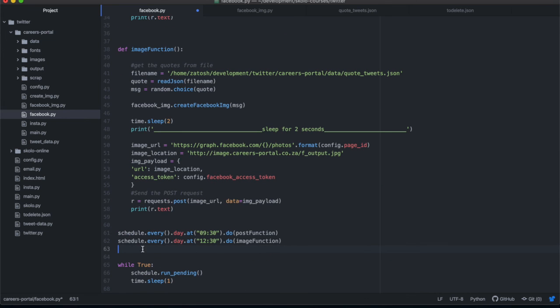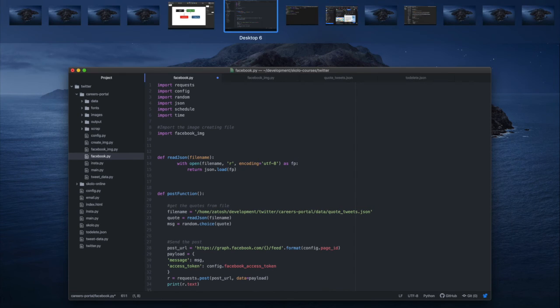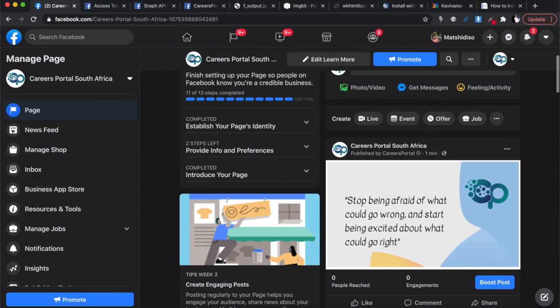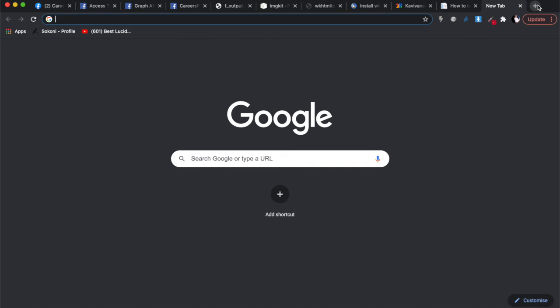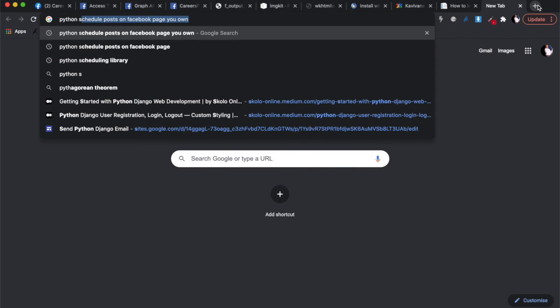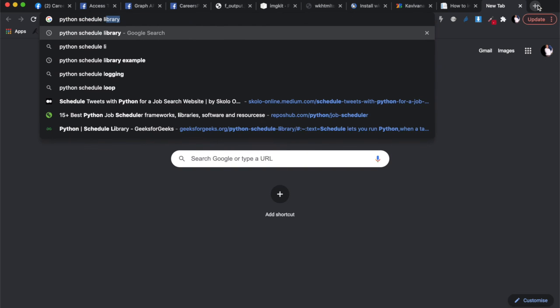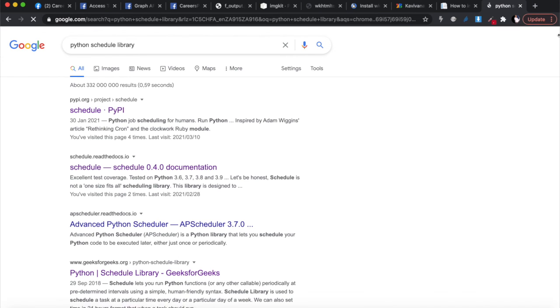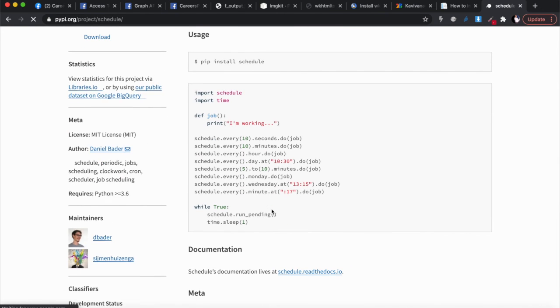To do this scheduling, obviously you need to import schedule. So at the top you import schedule, and for you to import schedule, you need to install schedule. I'm going to show you the Python schedule library, and I will also link this for you in the description below. I've used the schedule library a lot and you've probably seen it. This is the easiest one. You just pip install schedule, and then it shows you at the bottom there how you can do that.